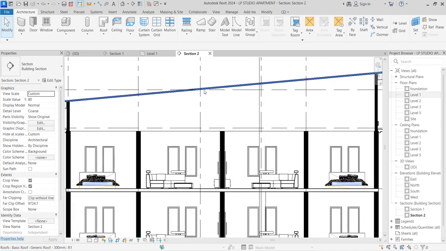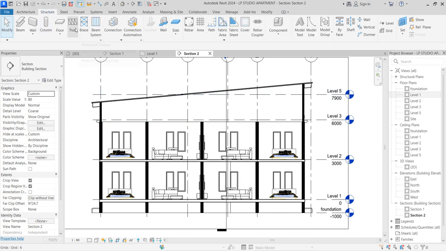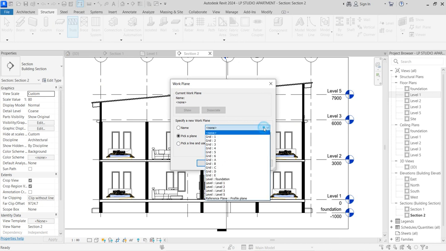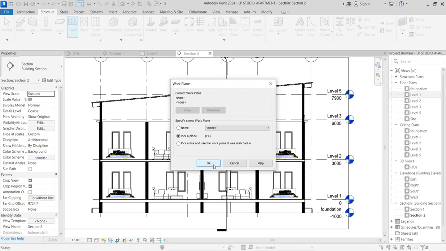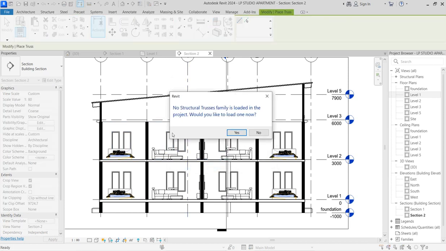Now go back to the assignment of today. So now if you go to your structure, you click on trusses. This one tells you that there's something that is missing. So where is your grid line position that you want to use? You can decide to choose the way we used to do before by selecting any of the walls. So here it is telling you that no structural trusses family is loaded in this project.